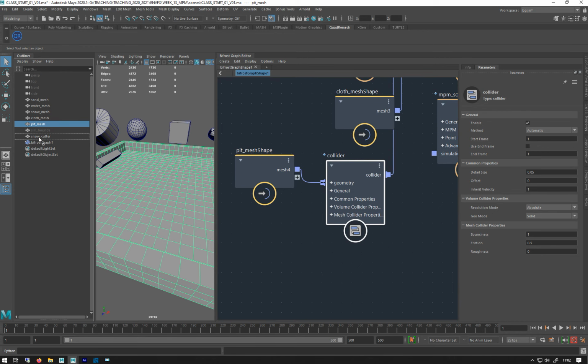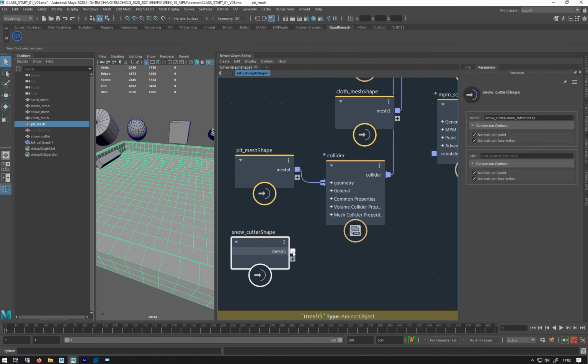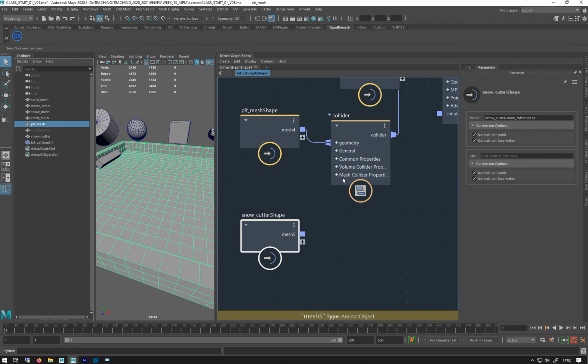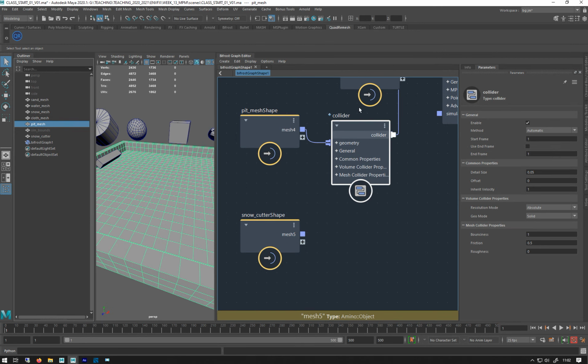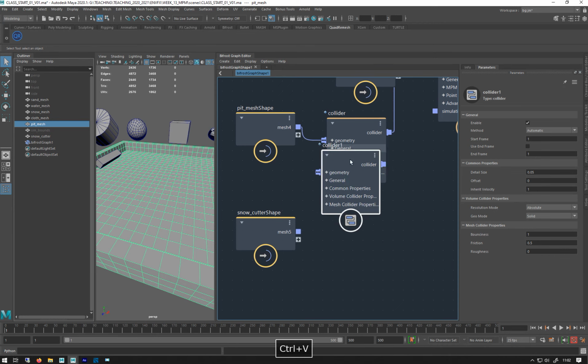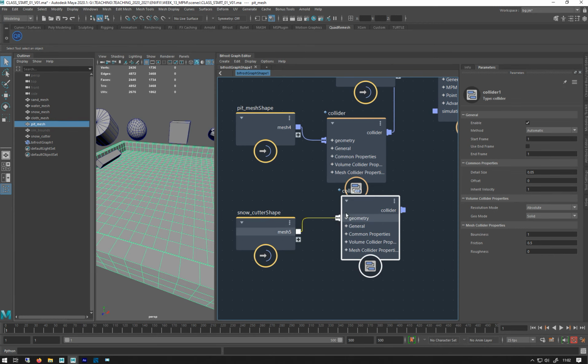I'm just going to bring my snow cutter in, and I could just link that into there, and they would both be made into a collider, which is fine. Sometimes you might want to have separate collider nodes so you can play around with different bounciness and frictions and things like that. So I'm just going to Control C, Control V that one. Plug him in there.